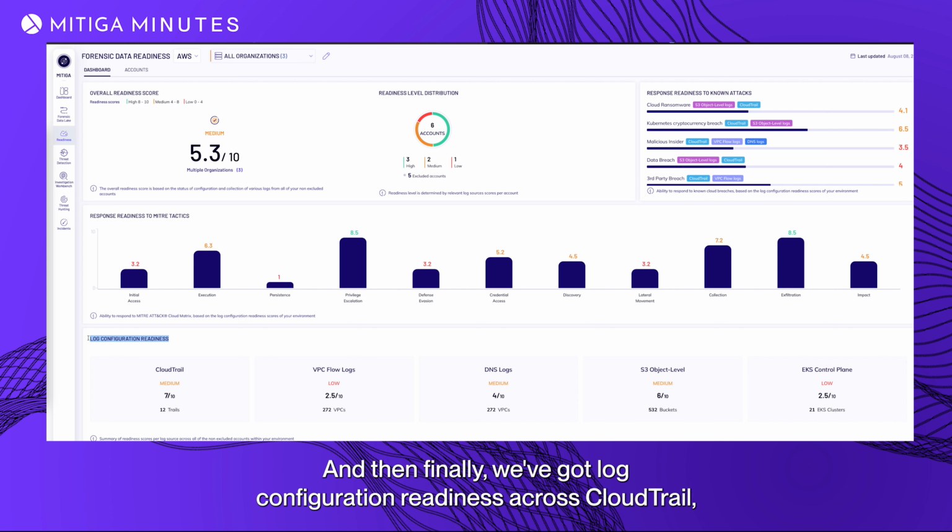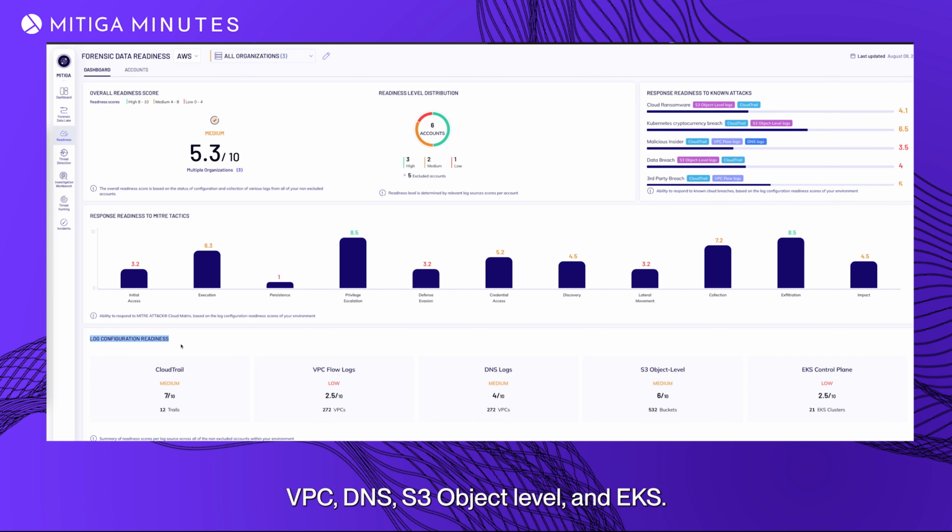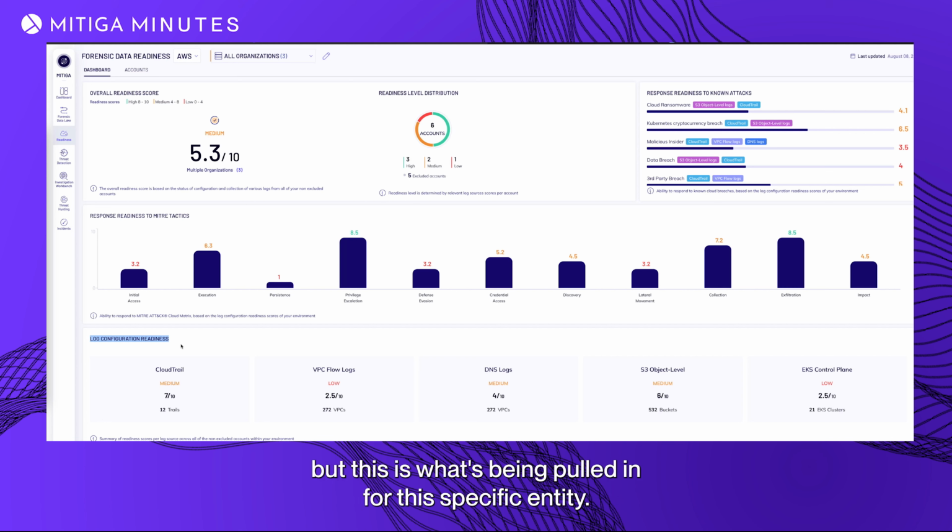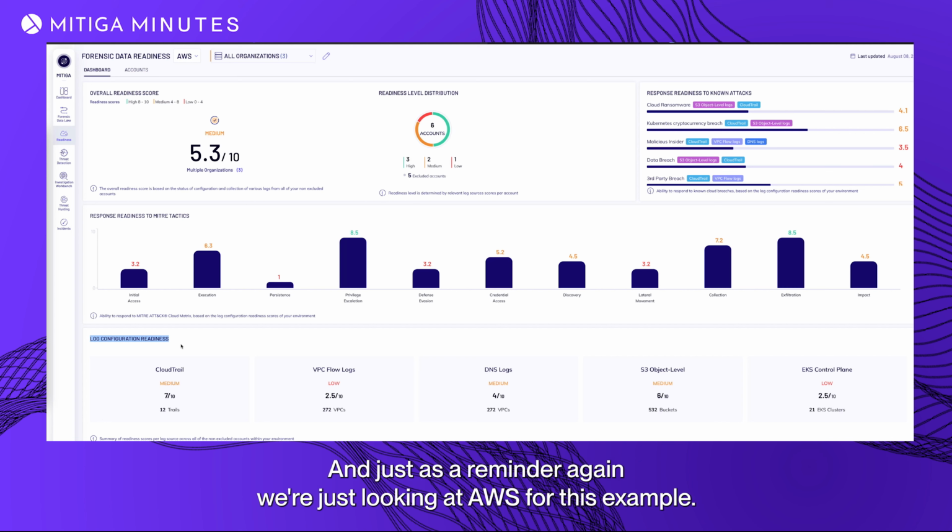Everything in this Cloud Matrix is mapped against your login profile to show you how ready you are to address these attacks. And then finally, we've got log configuration readiness across CloudTrail, VPC, DNS, S3 object level, and EKS. Now there could be a lot more, but this is what's being pulled in for this specific entity. And just as a reminder again, we're just looking at AWS for this example.